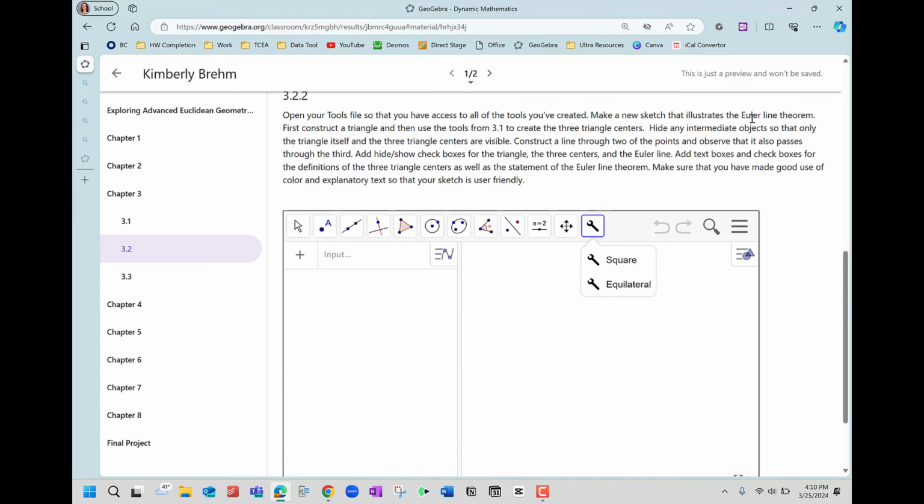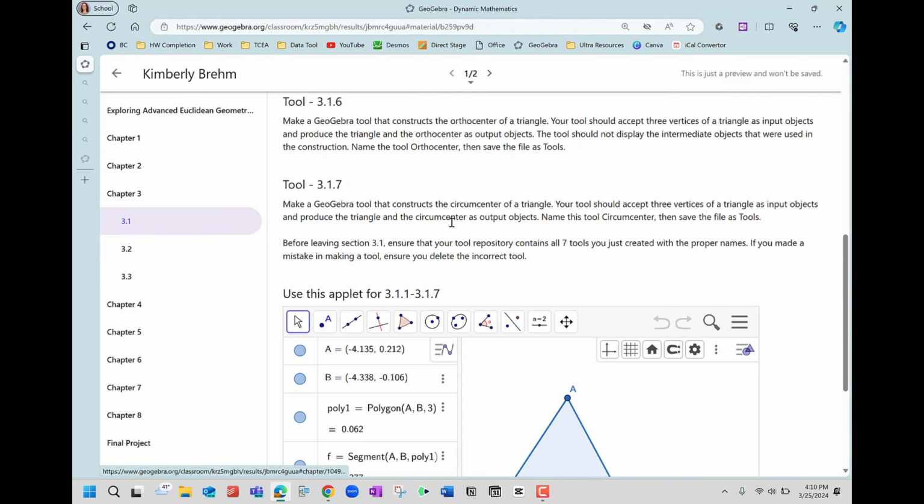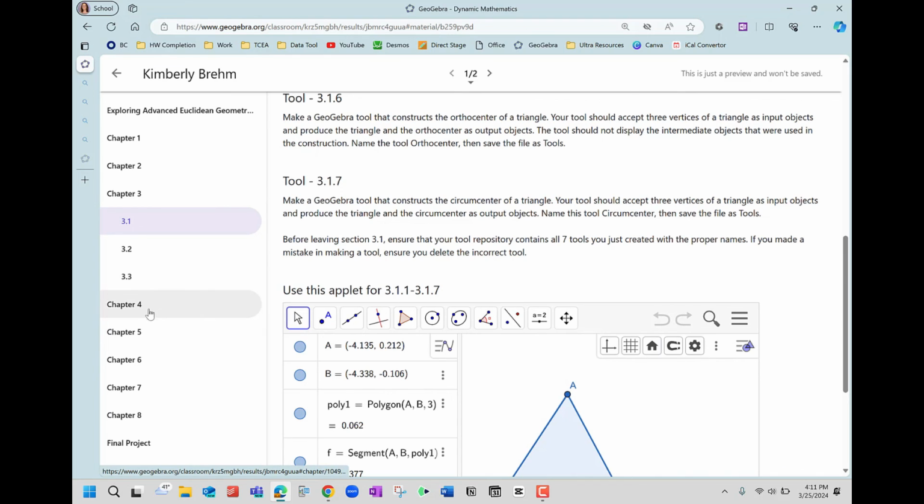Then it says, make a new sketch that illustrates the Euler line theorem. First construct a triangle, and then use the tools from 3.1. So I'm going to be using not either of these, but I'm going to be using the 3 triangle centers. So I'll use that ortho center tool and that centroid tool that I will create in section 3.1. And so that's just going to make it a lot easier for you. And again, through every section from here on out, you will have access to those tools that you create.